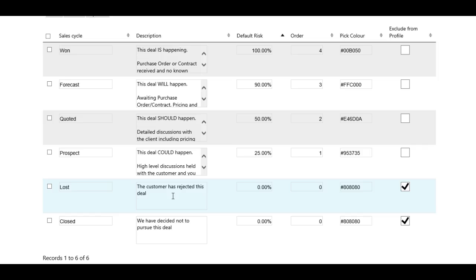Remember, these are the percentage likelihoods of deals in these stages converting to a sale. Applying actual historic conversion rates as the risk weighting percentages enables you to produce even more accurate forecasts.